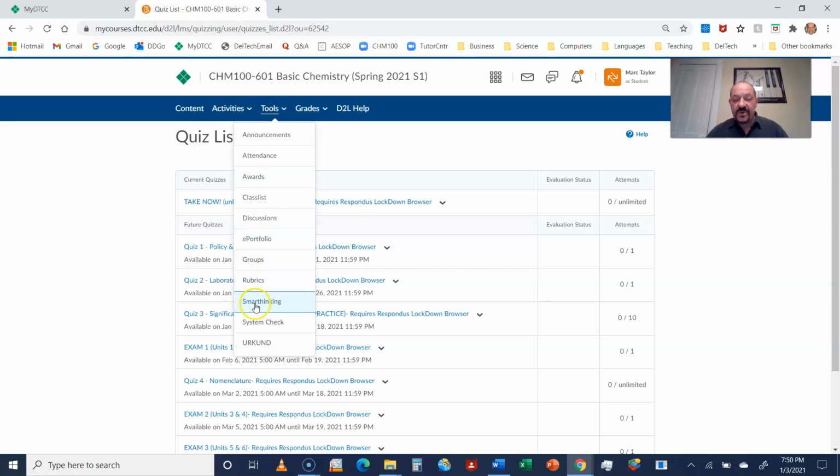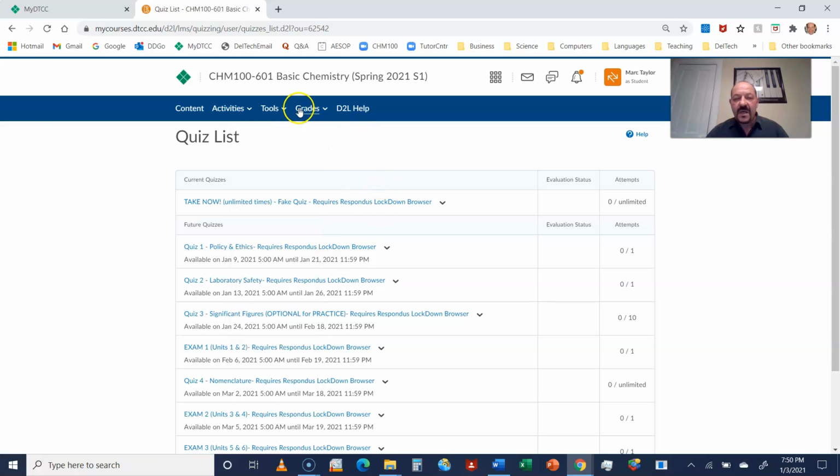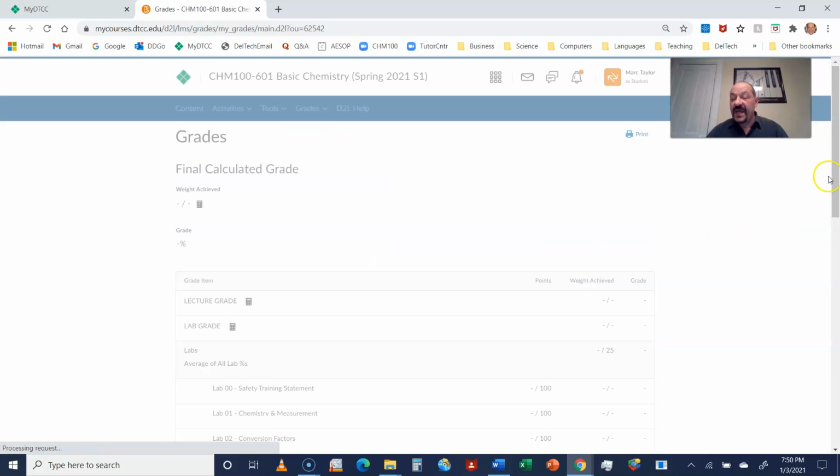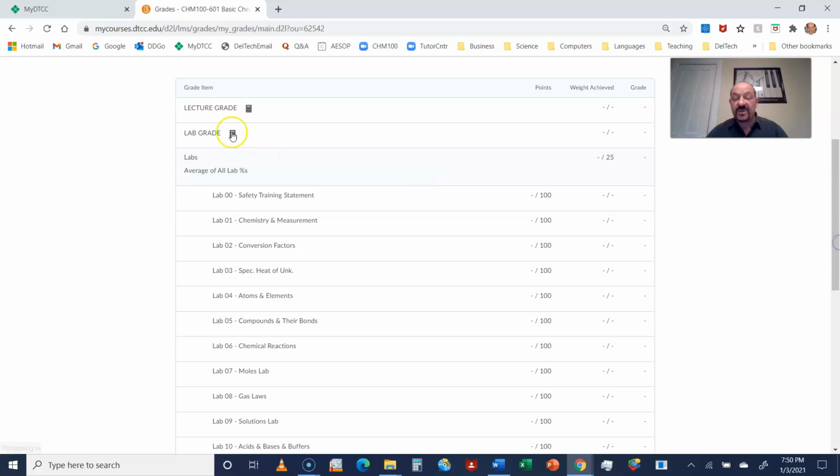Tools, that's where you can find smart thinking links. There are some other items, but most of them you won't need. Grades is where you're going to get your grades, obviously. Class progress shows you and me how much you've looked at, what you've looked at throughout the semester. If you think you missed something, you can check that. When you go to grades, you're going to see your overall grade, but you're also going to see a lecture grade. That means quizzes and exams only, and a lab grade, which is all your labs, including your safety training lab. They're separate grades.